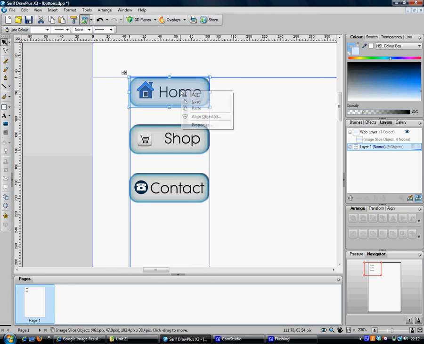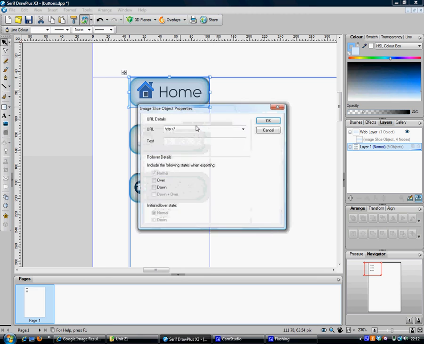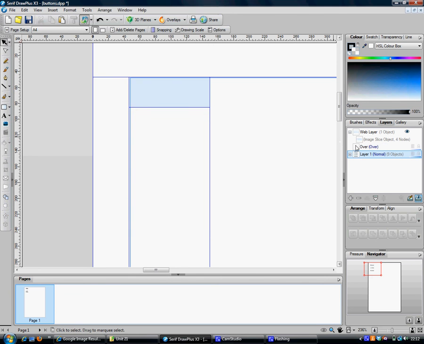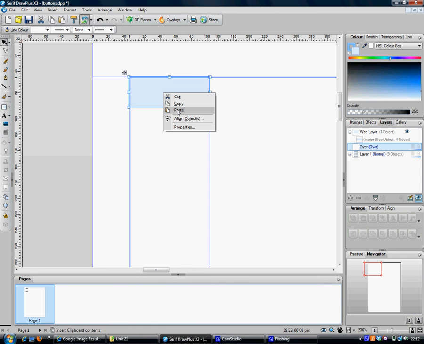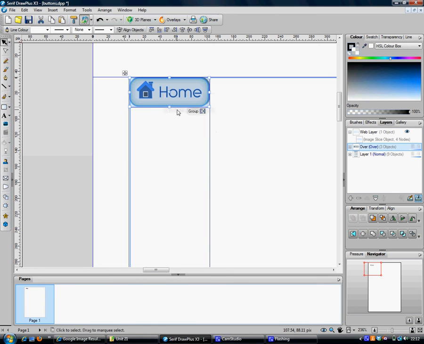So if you right click now and go to properties, now tick that something should happen when you go over the shape and say OK. And you can see an over layer will appear in your layers section over here. So we're going to go to that over layer, and now we're going to use that copy that we did before and paste. So we're just going to paste in our button, and basically that's a copy of your button that you can do what you like with.